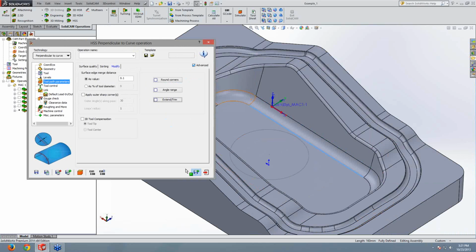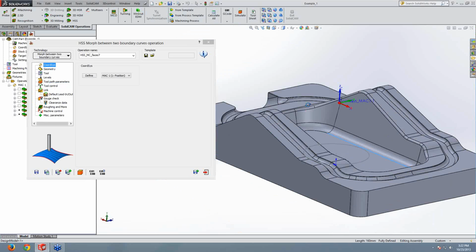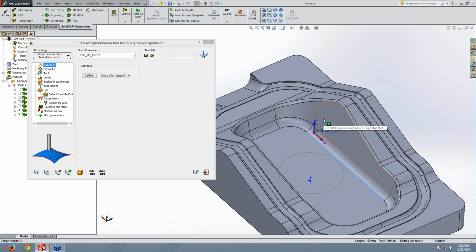Okay. Now we continue with the option morph between two boundary curves. This option is really very popular in HSS. With this option we can do a lot. I want to show two examples of when we can use this option.